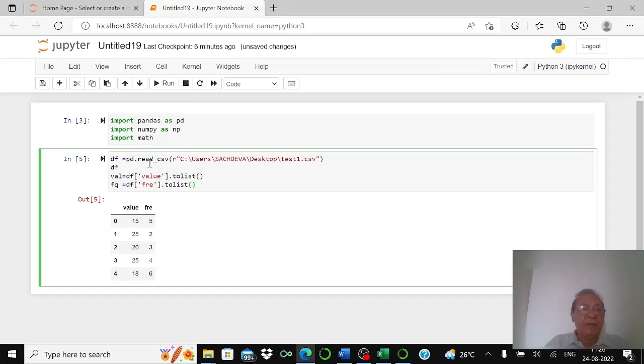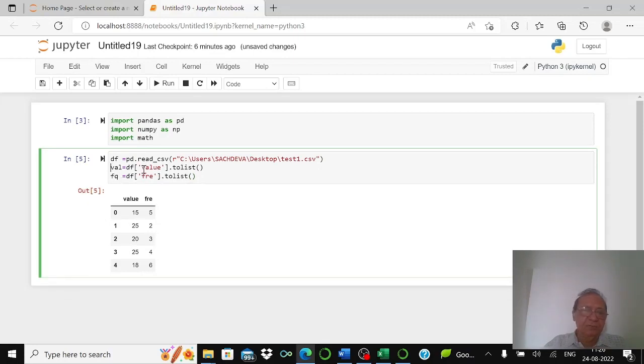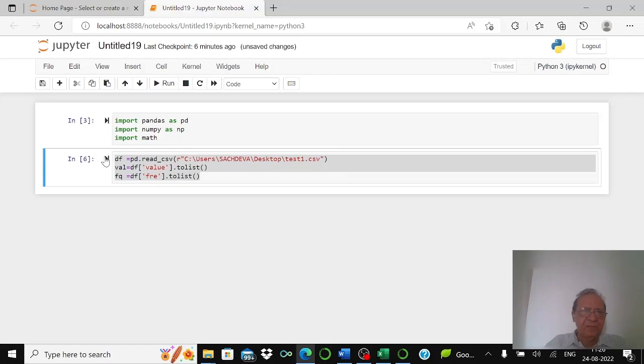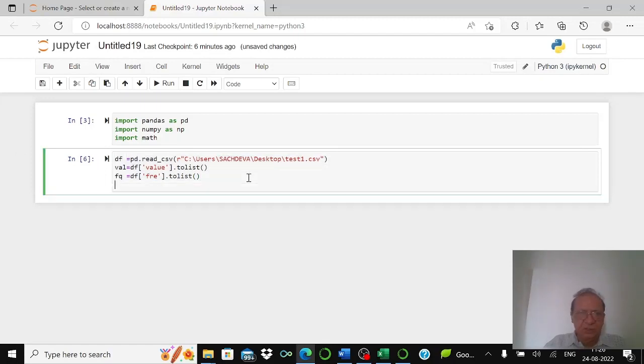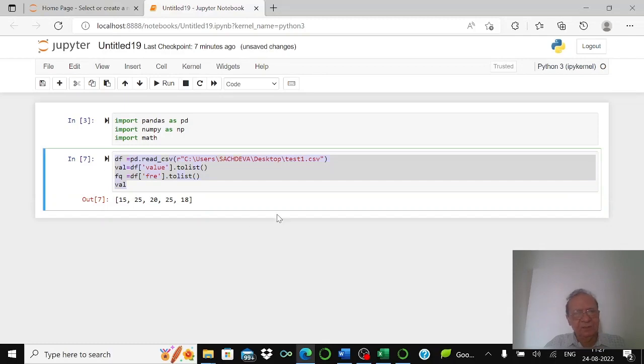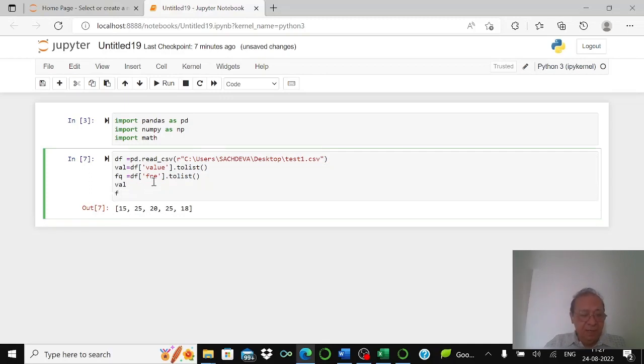Now these two have been created. Now let us see what happens. I will remove this df now, and I will run this cell. This cell has been run. Now this has been created. Now I want to see what the value is. I will run it. I can run it singly. These have been created into an array. Similarly, fq will also be created as an array.